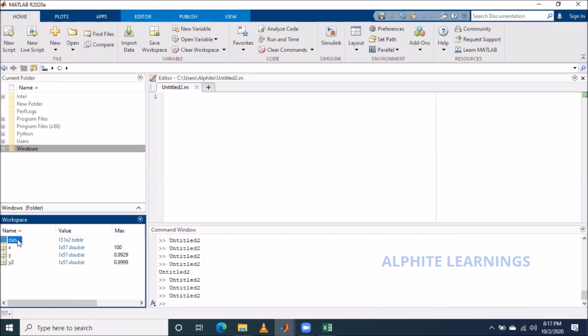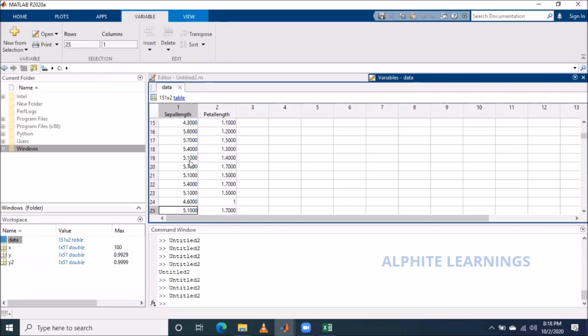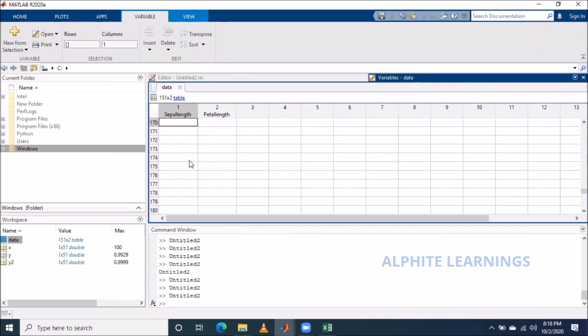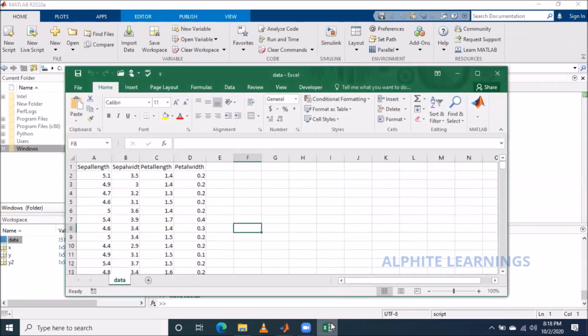Here you can see the sepal length and petal length data got imported back to my workspace. From my Excel, I just imported the values. I close this as of now. If I have an Excel sheet, I can import it this way.